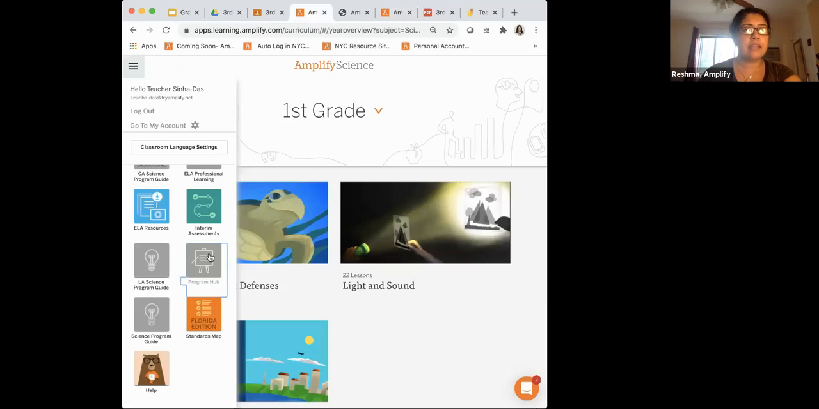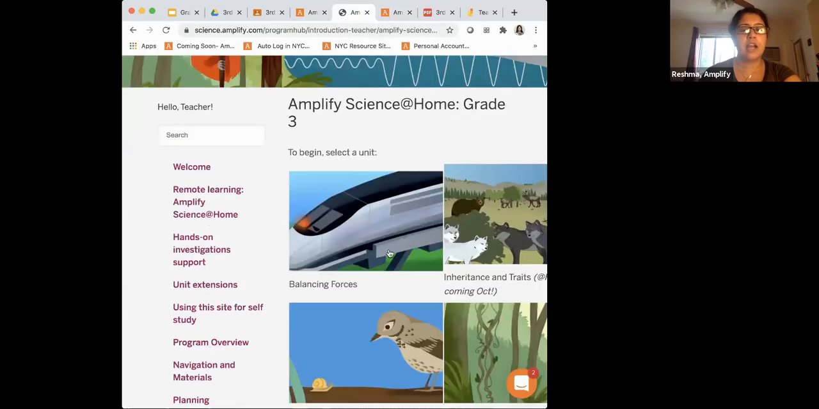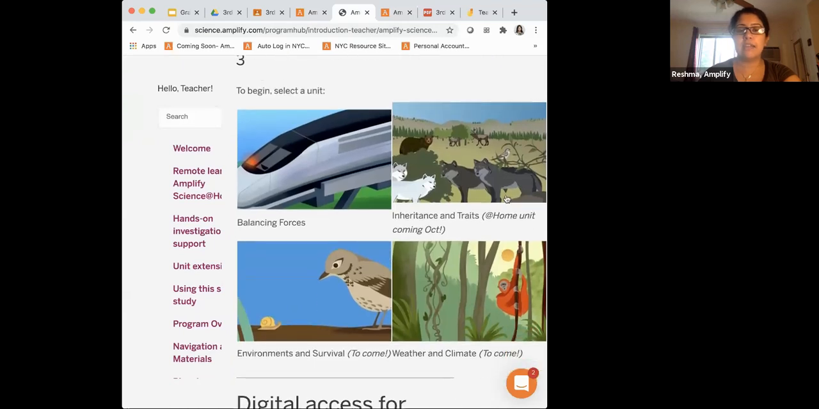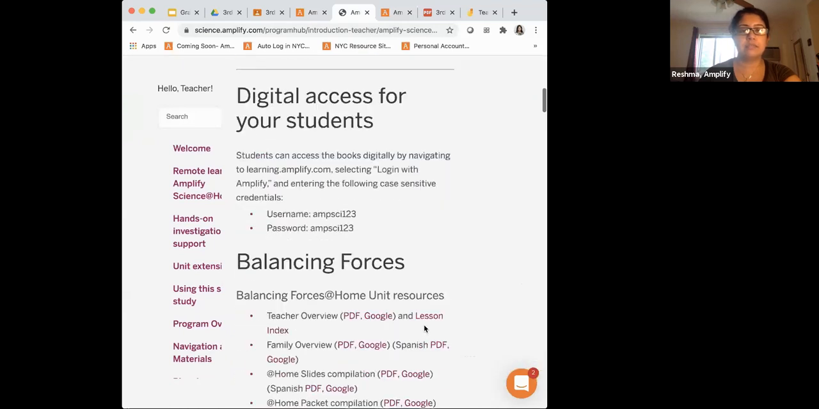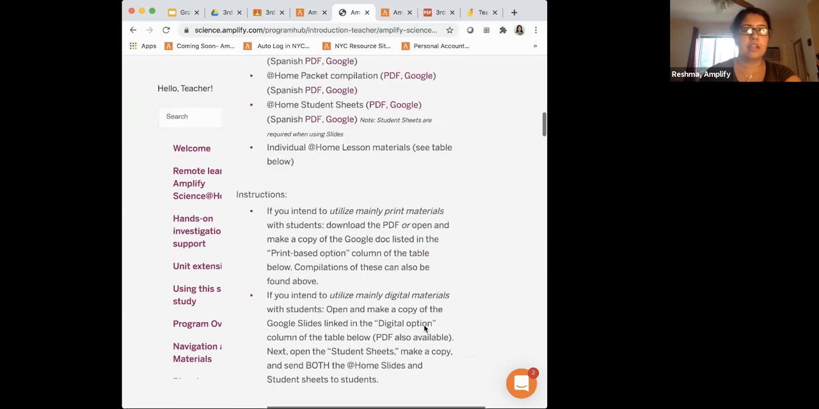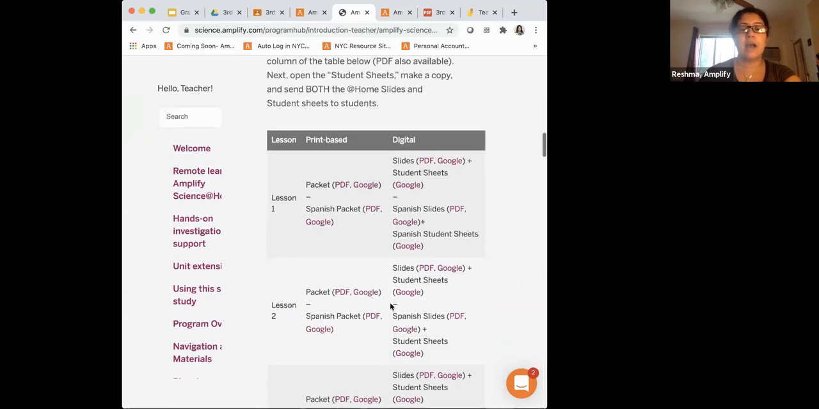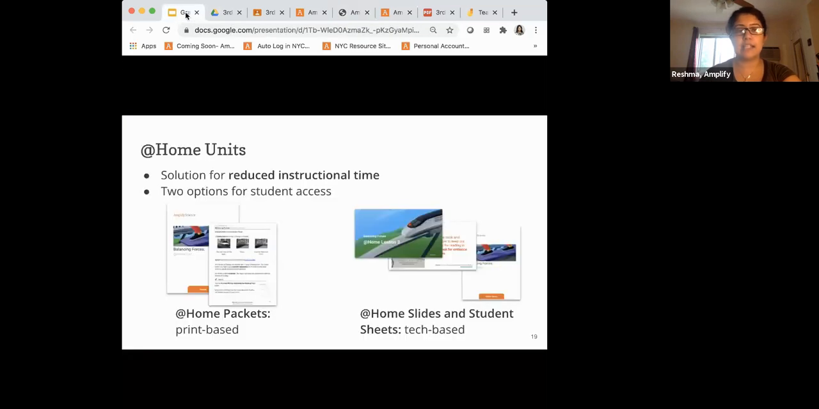So if I am at the Program Hub, which I'm right here, you see Balancing Forces resources are available, and these are coming out later. If you scroll down, you will see the teacher overview documents, some family overview documents, and the actual lessons. And know that these are asynchronous lessons.